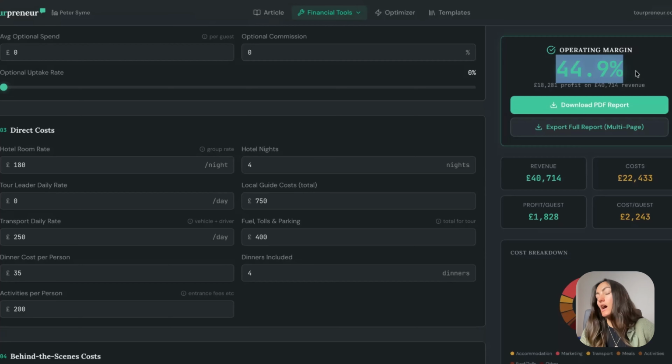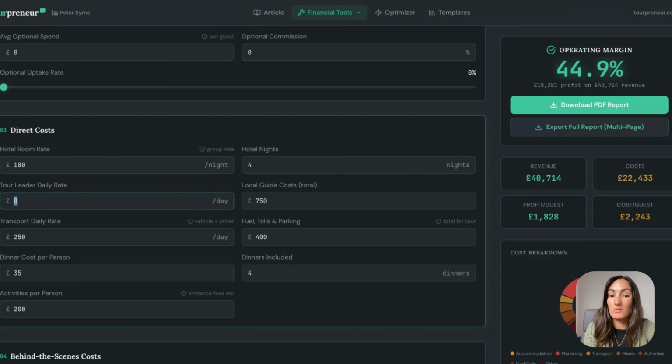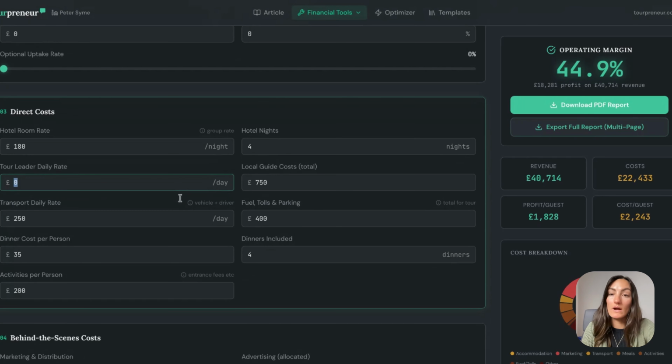That takes our margin up to around 44%. And you can see the difference here is just from having someone that's leading the tour on it, or if you have those local guides, depending on what that looks like, you could have someone from the DMC that supports on the trip, or it's all run from you back at the office. Really depends on how you run it.